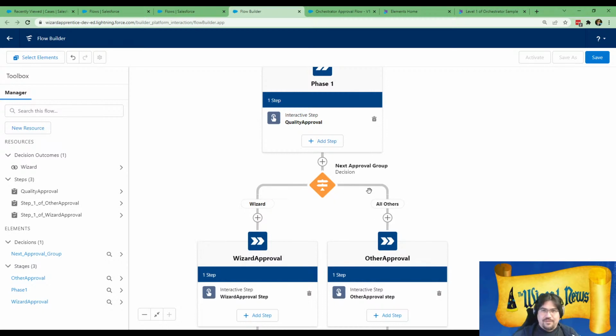Now, there's one thing here that we didn't talk about and consider, which is, what if quality rejects it? What if they said, no, I'm not going to approve this? There's nothing in this flow right now that basically says if quality rejects it, do this. So right now, regardless if quality rejects it or approves it, it's going to go down to the decision and either go to wizard or go to engineering. And we don't want that to happen. We don't want to bother the wizards and the engineers just because quality rejects it.